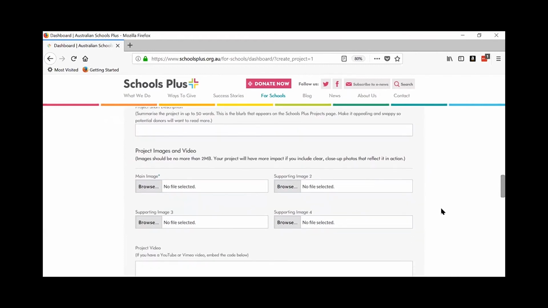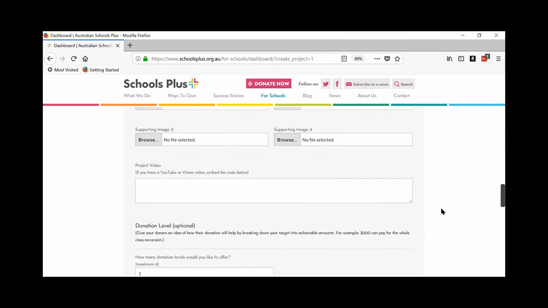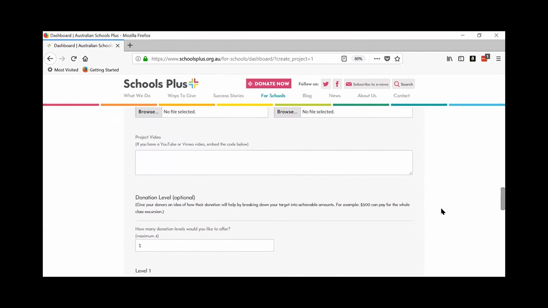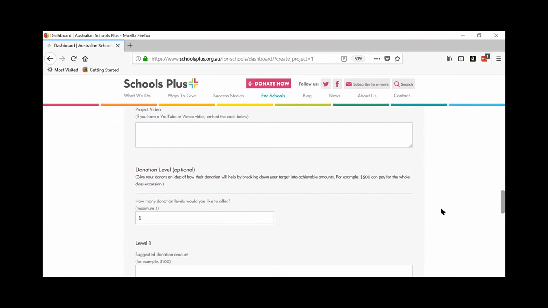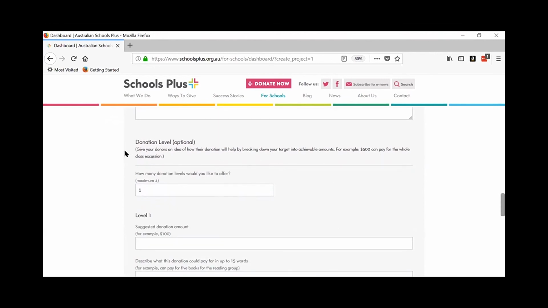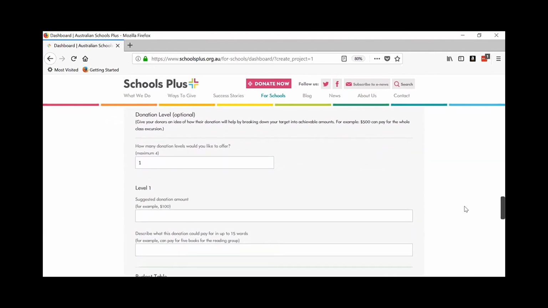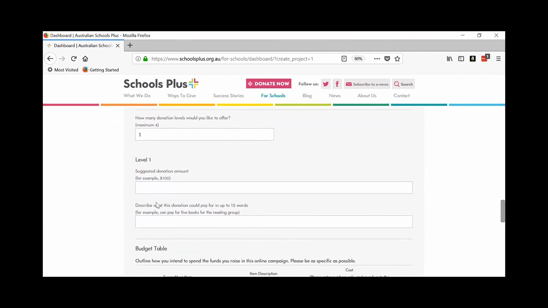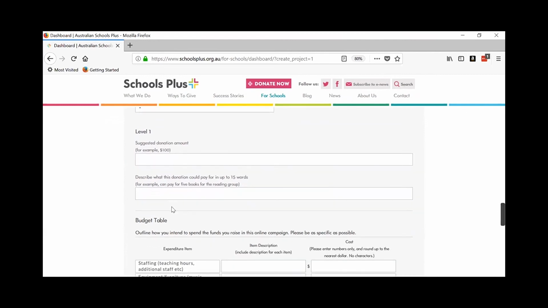You can upload up to 4 images that will appear on your project. You can even include a video if you've got a video that shows what you're trying to raise funds for. You might create something fun with the students to get that message out there, so you can include that link. And here is where you can list those donation levels. If you did want to chunk down that target, you might have some different levels here. So we've said, for example, you would say my donation level is $100, and this could pay for 5 books for our reading group.